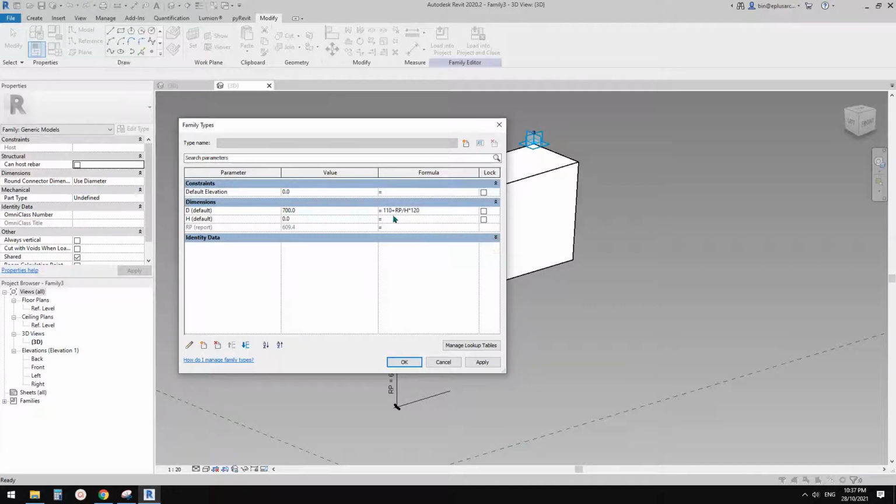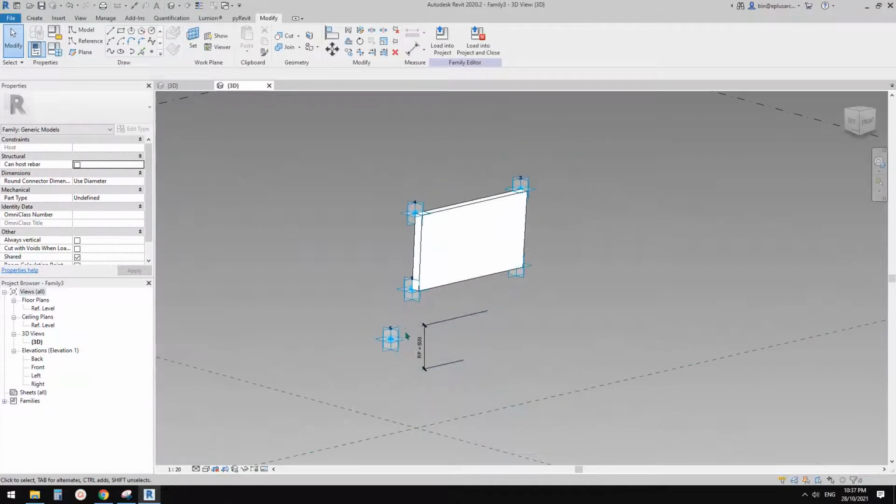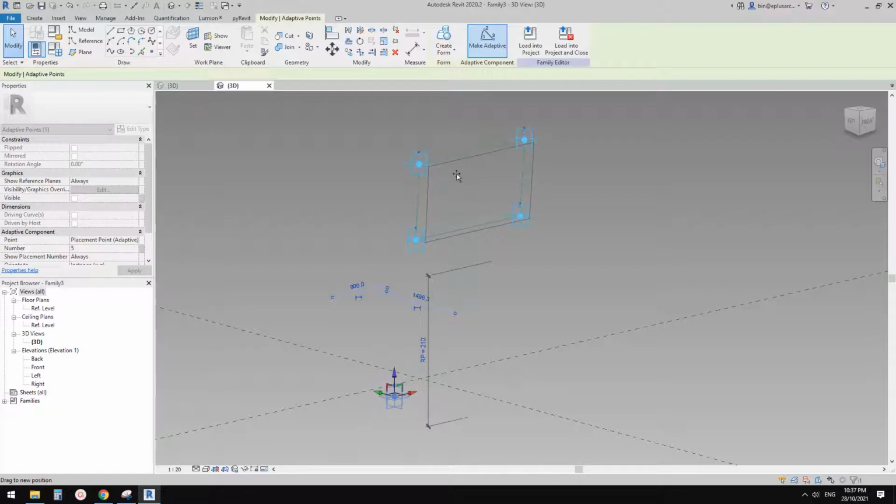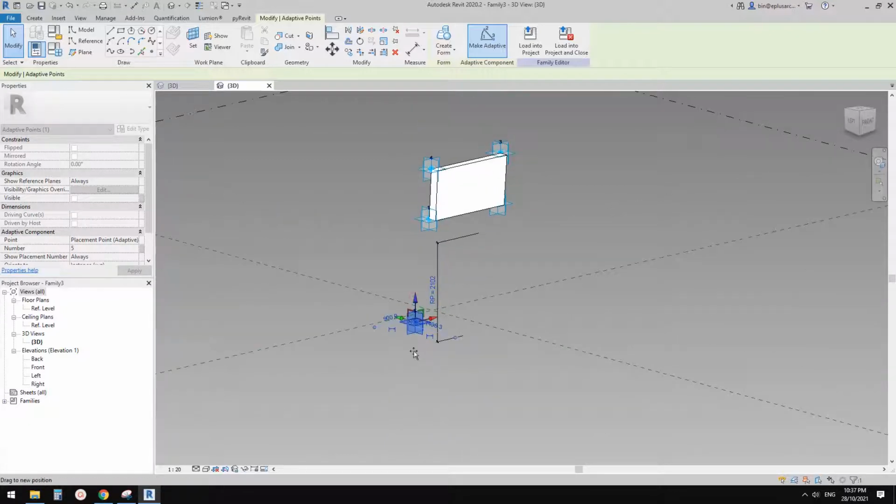Okay, H, we can't have 0. So let me just Control X, change this to, for example, 3 meter, and then Control V. Okay, all good. Now let me have a look. Is that right? 134 depth. Yep, all good. So click OK. Now if I drag this point, you will see it will also change the depth of this. See?